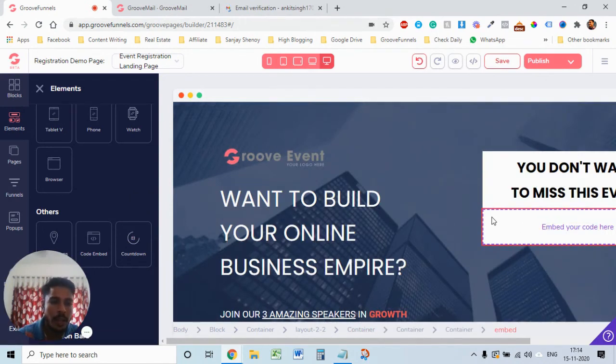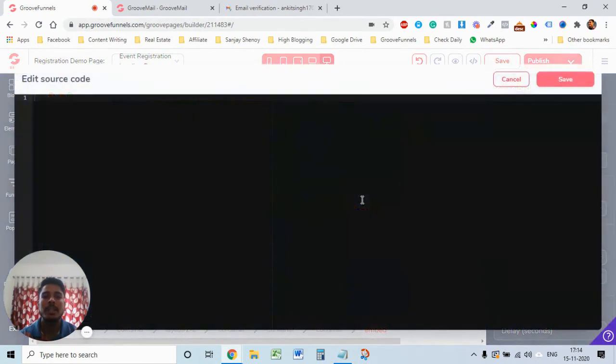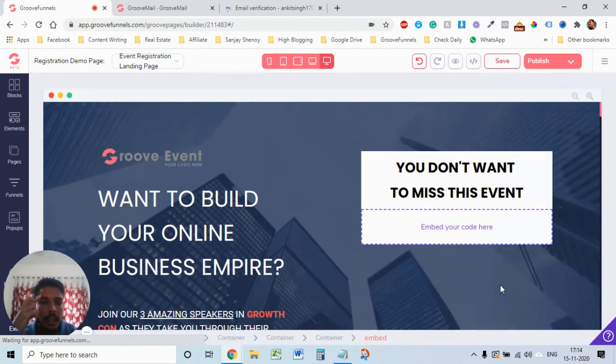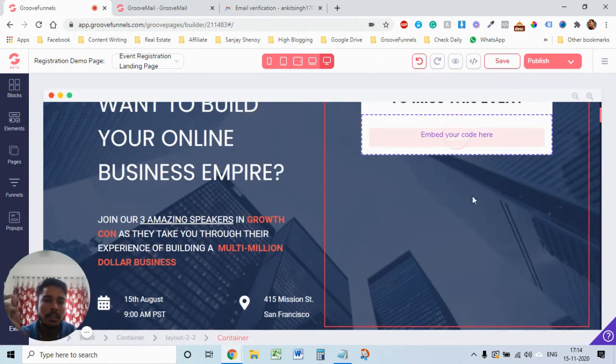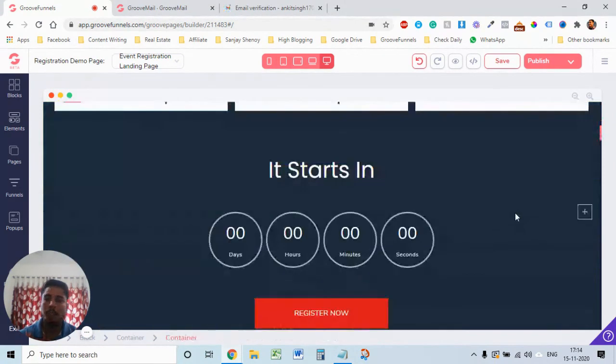Okay, so I'll just click it here, and it should get me an option here like a small settings or a kind of thing. Okay, so you see this one, this is the one that we have just dropped, and here is a settings, right? I'll just click on settings, and it opens an edit source code. So I'll just paste the code that I have copied, okay, and then click save. So the form is now pasted here, and I will just save it and publish this page.